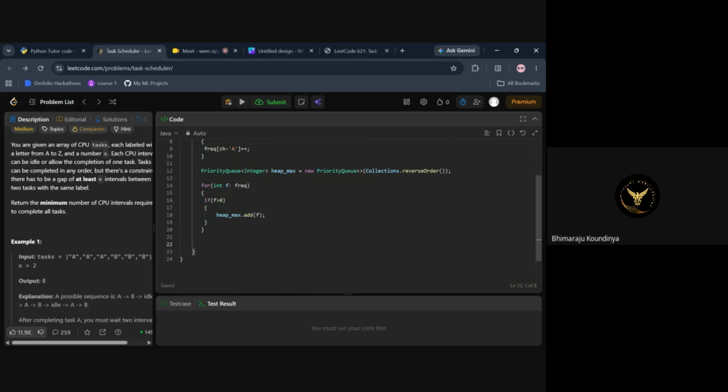Then we need to keep track of time. This is about time, and n is given, and n means the cooldown time. So we are dealing with time here. To keep track of time, we'll just create a variable, let us name this time, and we'll initialize it to 0.